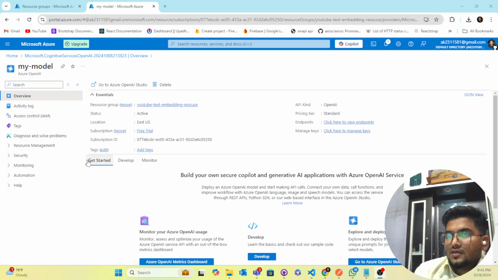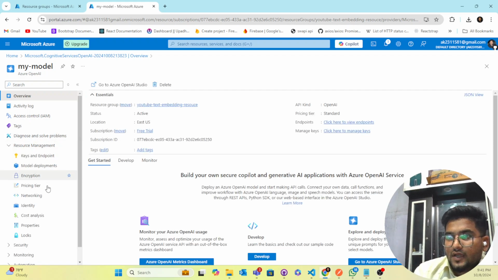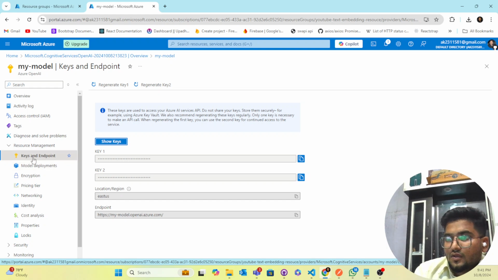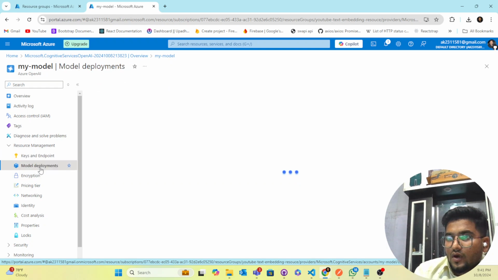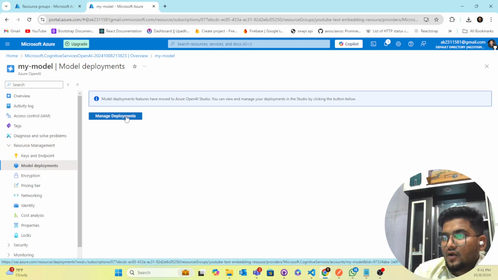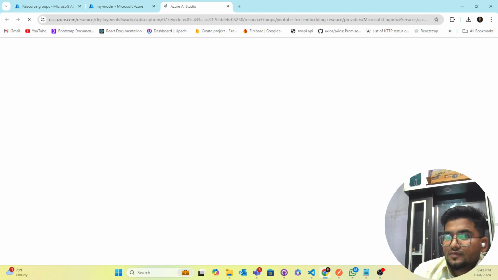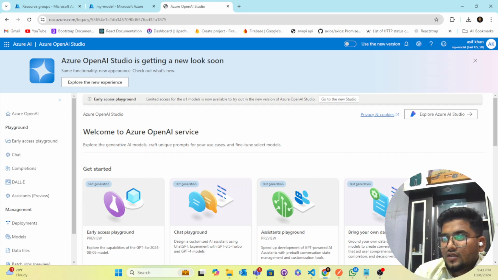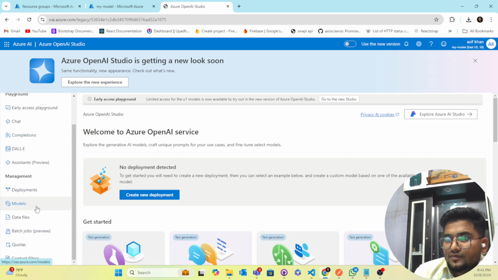So guys, you can see there is a resource manager. So there is a key and endpoints, okay, and I will click on this model deployments and click on this manage deployments. So here it is saying welcome to Azure AI OpenAI Studio. So I'll select the plan as free trial, and I will select the resource as my model, okay, which we have created, and use this resource. I have clicked on this. Now I will come down.